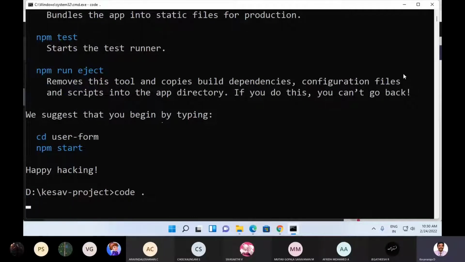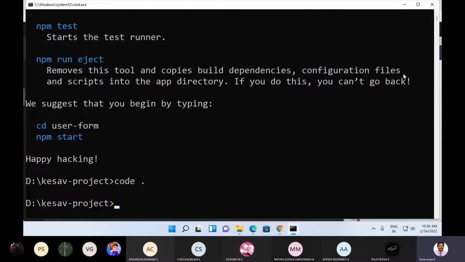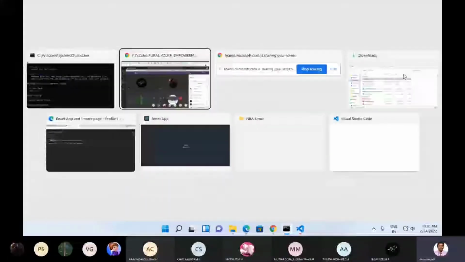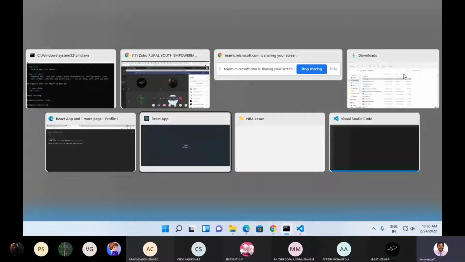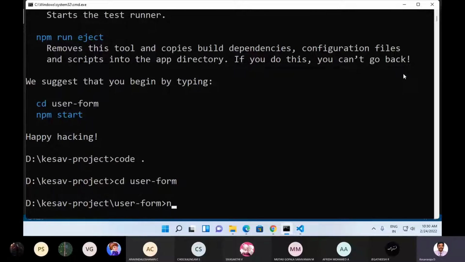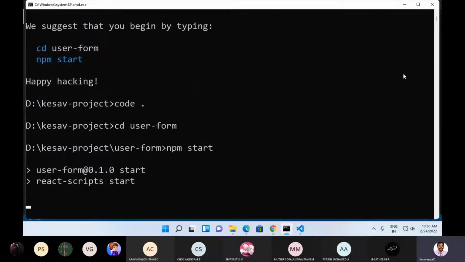It will automatically open the entire project in Visual Code. Please wait for a second. I will enter into my project, the new project user form, and type npm start. The project is running.